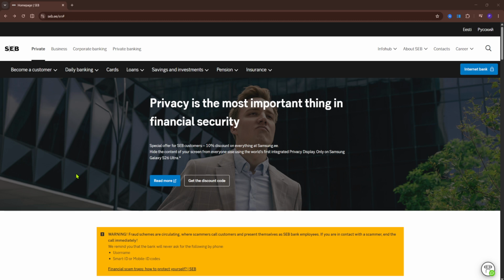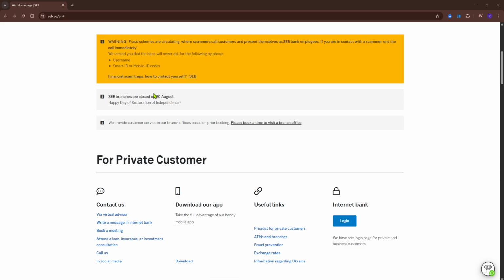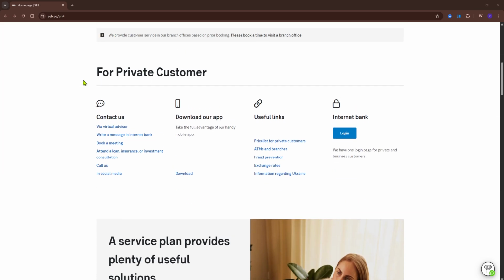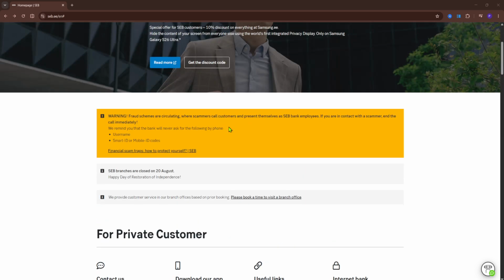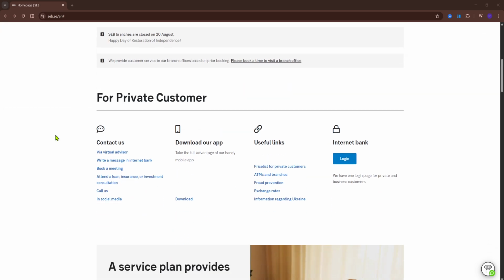So first, what you're going to do is get to the official website of SEB. Then we are going to scroll down a little bit and you will see right here private customers. Now what we need to do is look here on the left, contact us. So we have a few options. One is via virtual advisor. Then we have write a message in internet bank, book a meeting, also call us, and in social media.